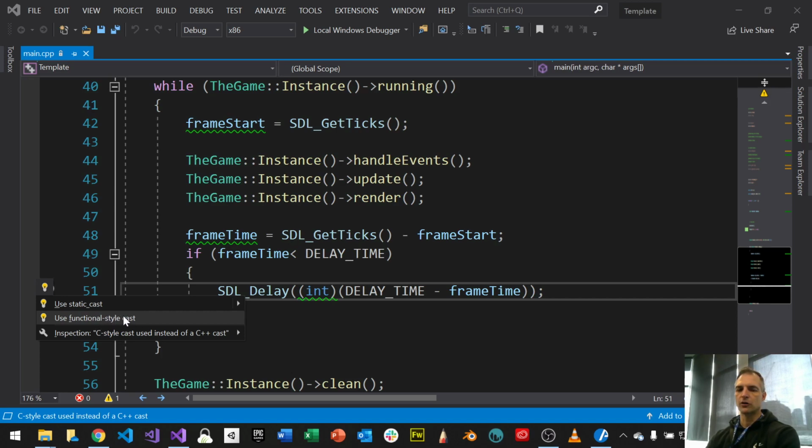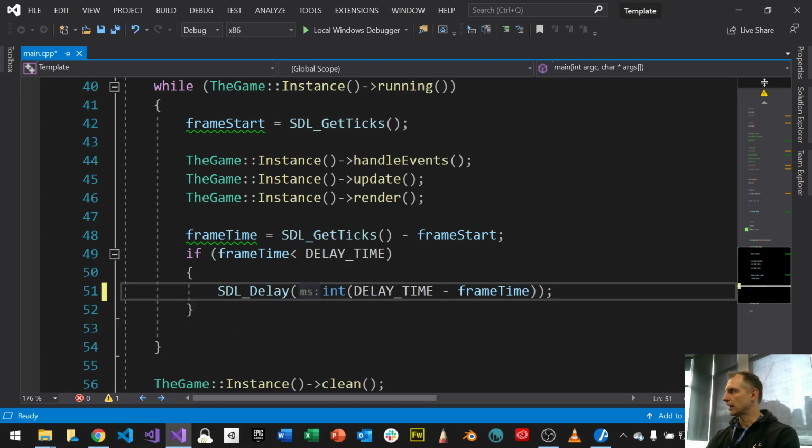Or maybe you want to use a functional style cast. Let me show you what this functional style cast looks like. It looks like this, and it actually changes your code to match it. So it gives you code hinting to make this better. And I like this. This is exactly the same as an old C style cast, but I'm using the C++ style right here. Okay? So I'm going to save this and have this as the new way of doing it.